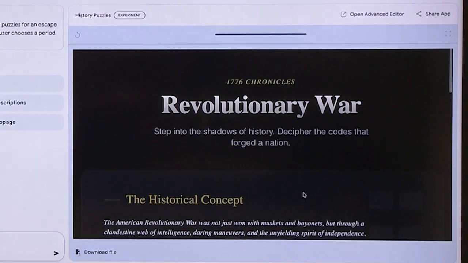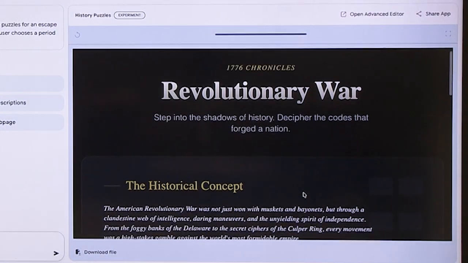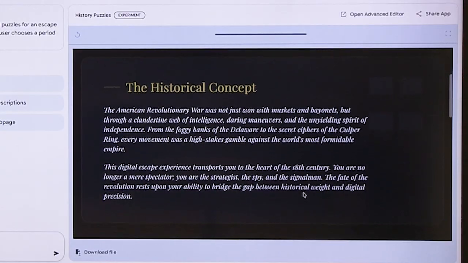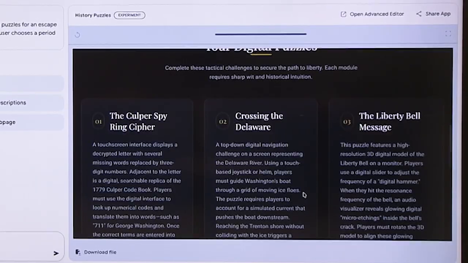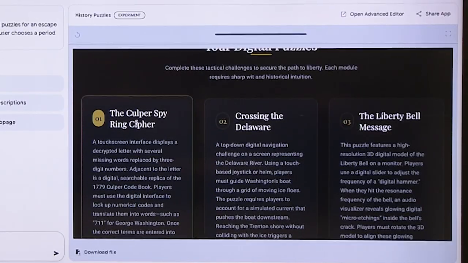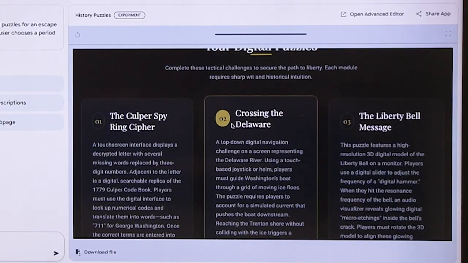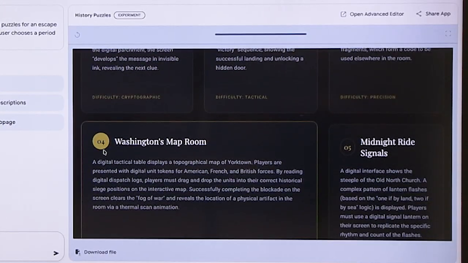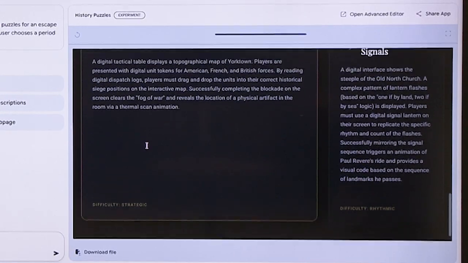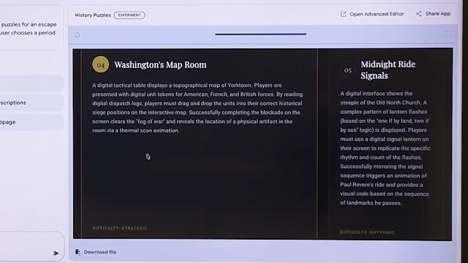What you are trying to avoid is these endless thinking loops. I have gotten into a few of those, so testing your gem and making sure it works is really, really important. And here we have the file. It has a title, it has the historical concept described, and then it's got the digital puzzles. So you can see that there's a cipher with aspiring, I love that, crossing the Delaware, very important moment, the Liberty Bell message, Washington's map room, and you can go to each one of these and get a better description of what it is.